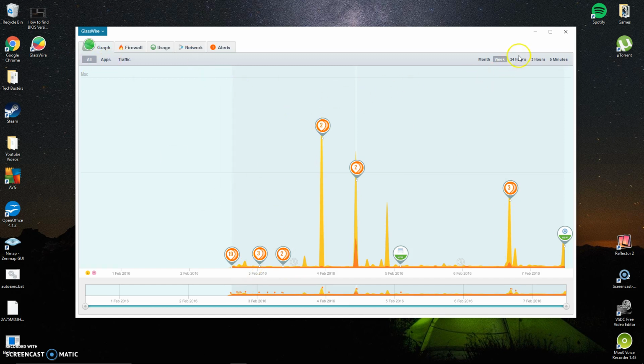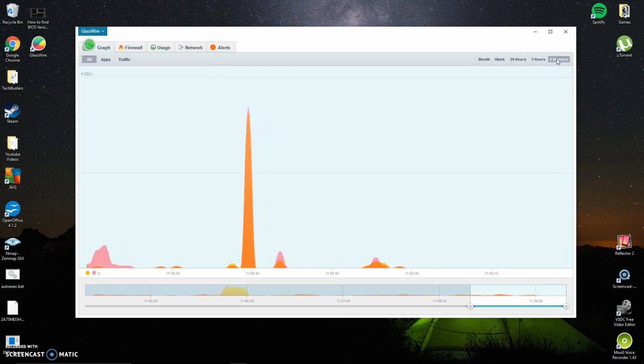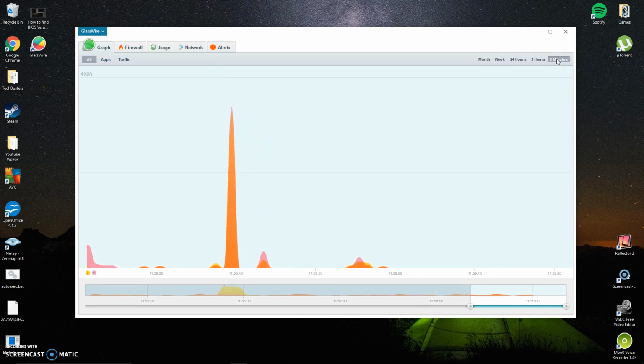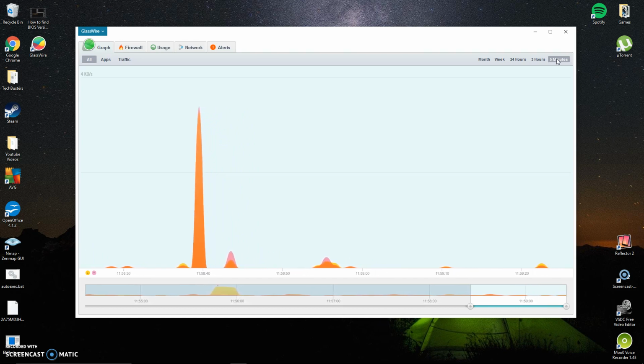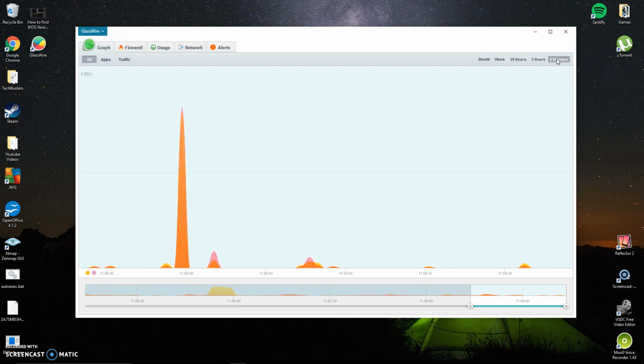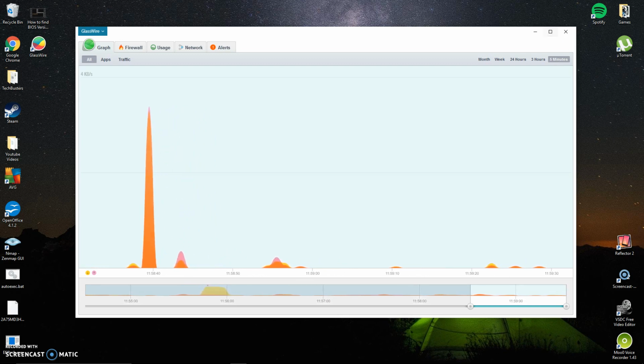Like I said, if you're trying to find out whether you have a virus or some piece of malicious software on your computer, you could definitely look and find the network activity using this tool.